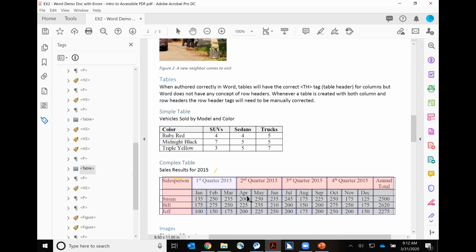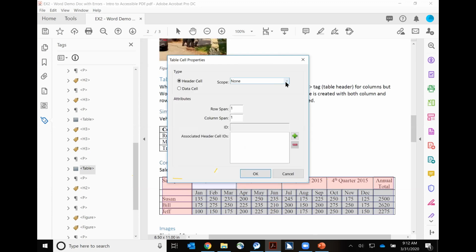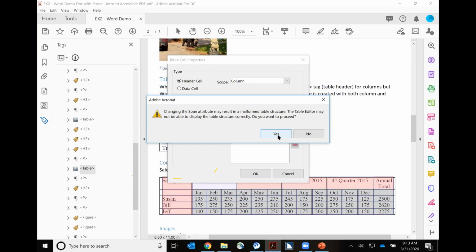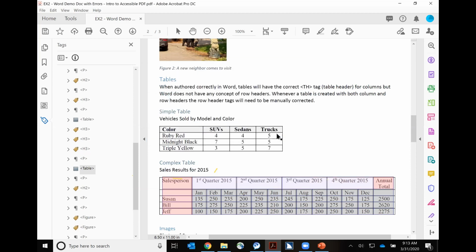Can't use color alone. So again, I can hold down my shift key and select all 3 of those, go to my table cell properties, set my scope as column, go to column span, and make that 3. I'll get that message again. You'll get it every time, and it'll set that.